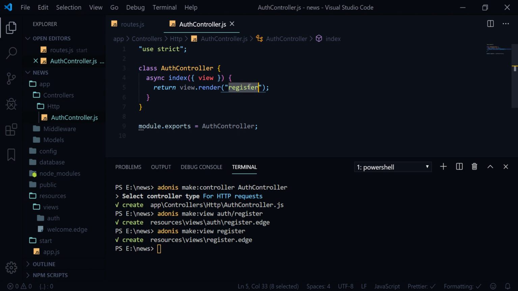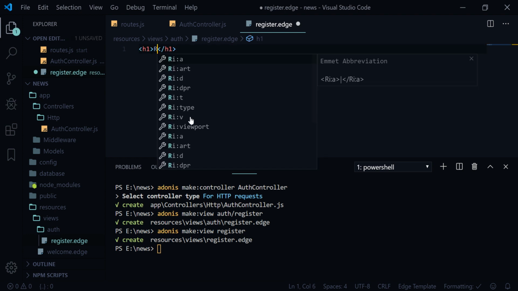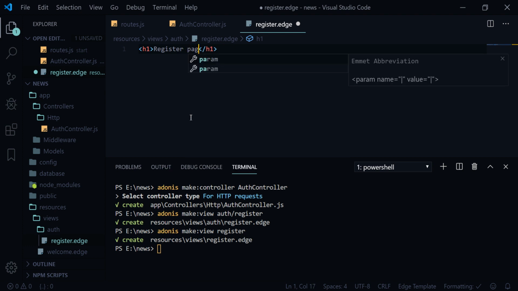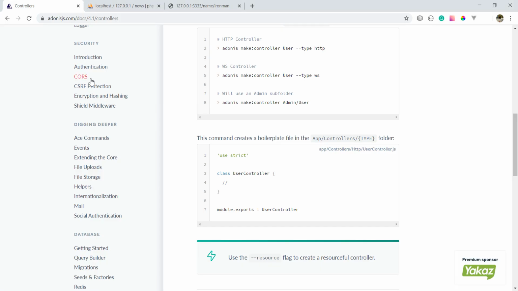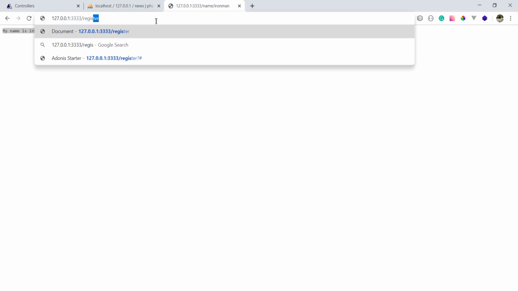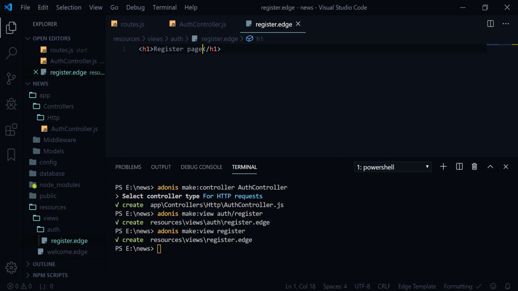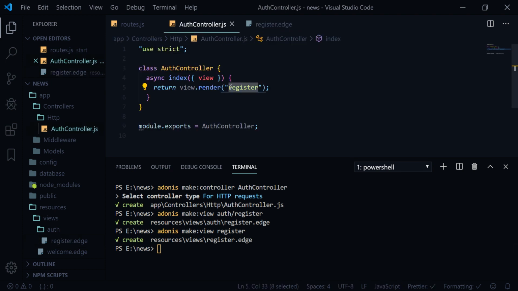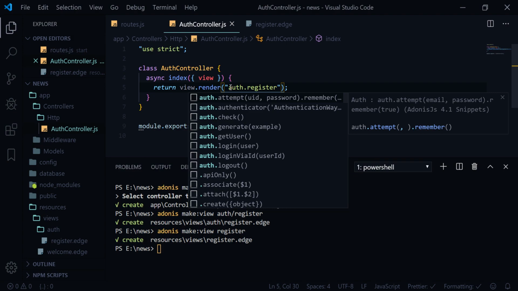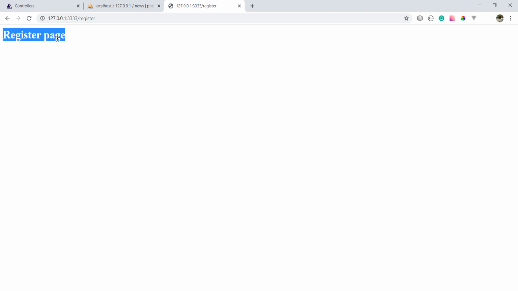Let's check this register page. Go to auth register.edge and let's give an h1 of register page. Save that. If we go ahead and check our application, oops, actually, you know what, we missed something. Auth.register. Cool. Let's refresh here and we can see the register page.